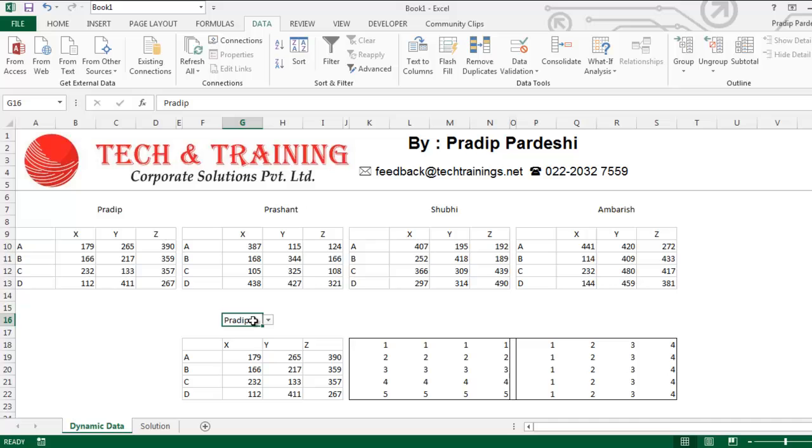Now see, I change it to Prashant, the data changes. I change it to Shubhi, the data again changes, and so it happens with Amrish. Now, I said in the beginning that this is a lesson on dynamic data. So here the data is dynamic, and I'm going to create a dynamic chart.